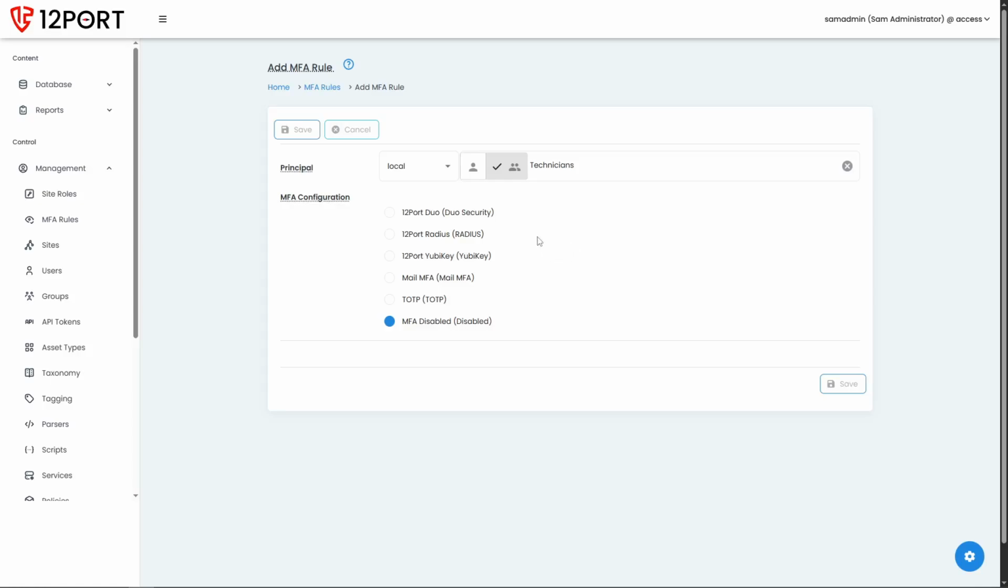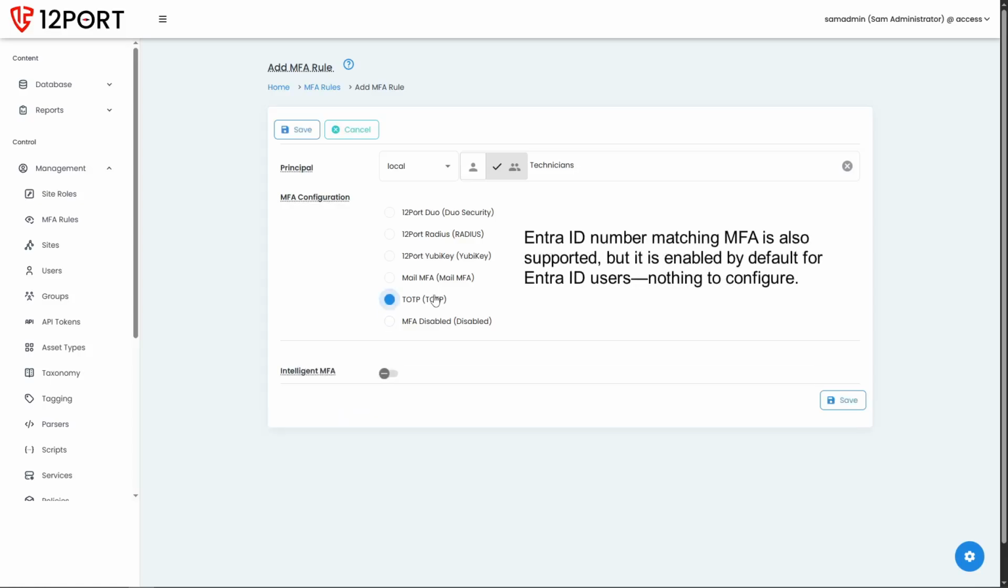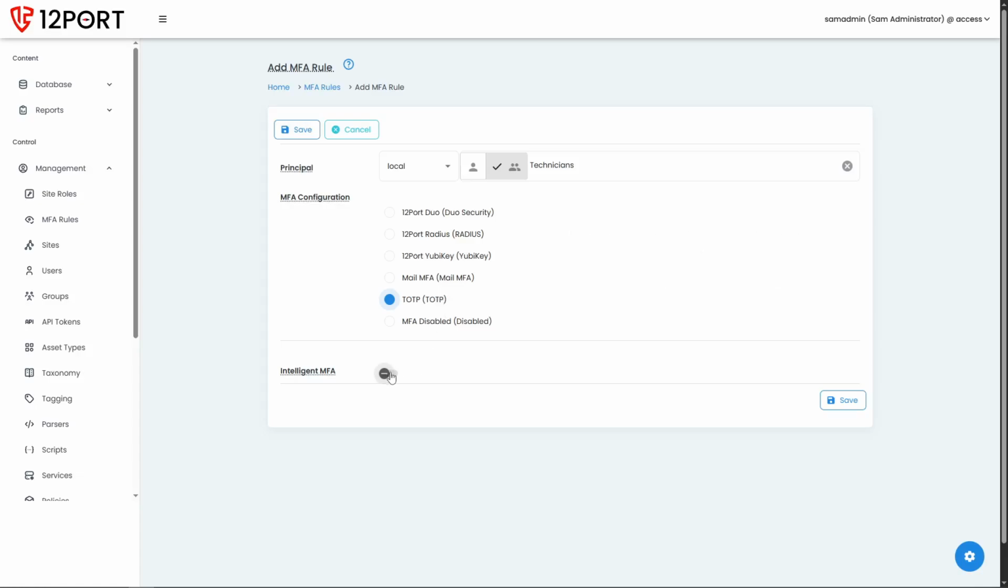I can then choose from any MFA type that's been configured in the system. And you can see from the list here that we have very broad support. I'm able to select from Duo Security, Radius, YubiKey, Mail MFA, or TOTP. This controls which MFA type users in this group will use to authenticate when logging in or launching a privileged session. The final element here is Intelligent MFA.